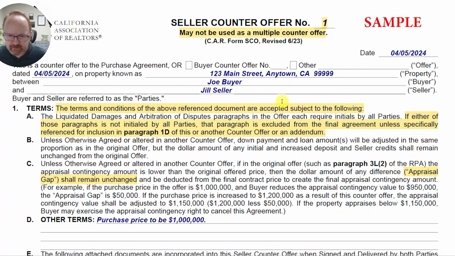Okay, let's start off with a couple of things with counteroffers. So here I have a seller counteroffer one. The first thing I want to mention about counteroffers is the numbering. I see this done incorrectly all the time. This should be the number of the counteroffer that the seller has made. So in this case, they're doing counter number one.